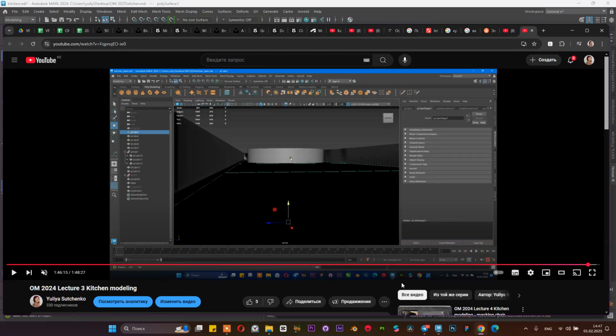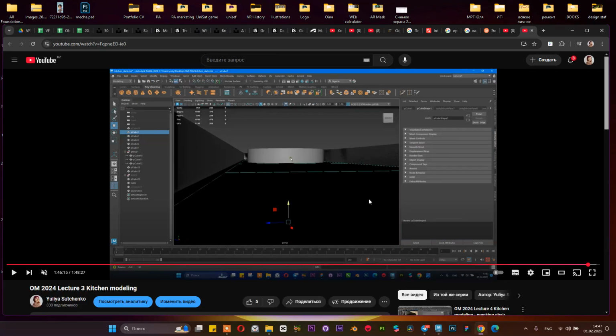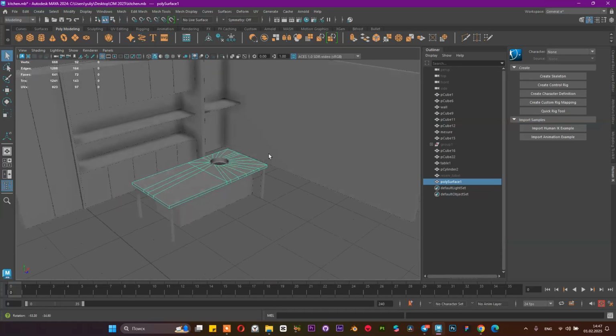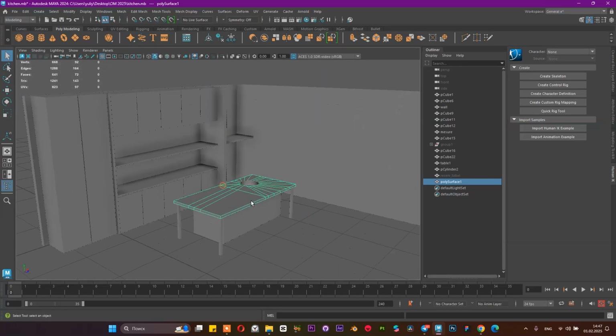I think we're done for today. If you don't have any questions, you should choose your reference image for the kitchen and start blocking your kitchen model.